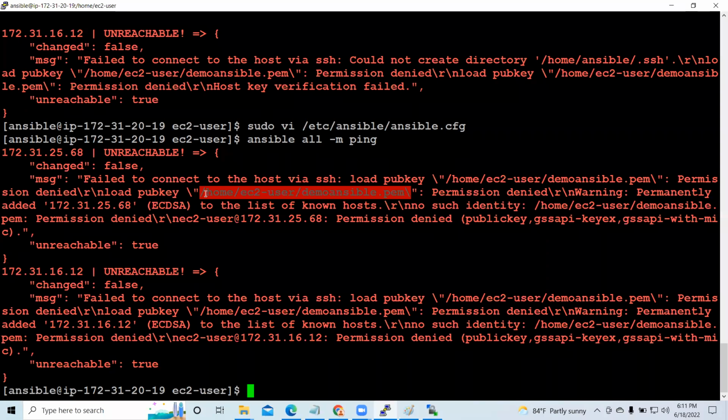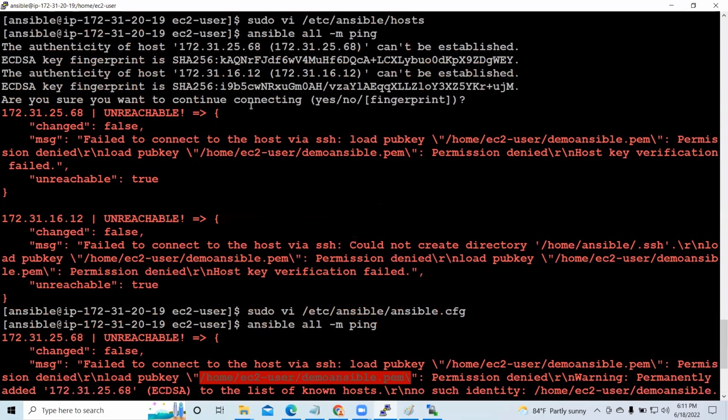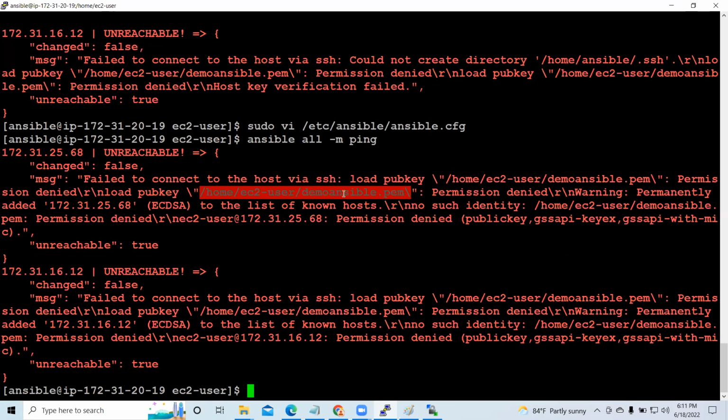Now it's complaining about the key, guys. Once we disable the host key, we won't get something like this. Now we are getting a message about the key. It says failed to connect to the host via SSH, load public key. Now it's referring to the public key, guys.